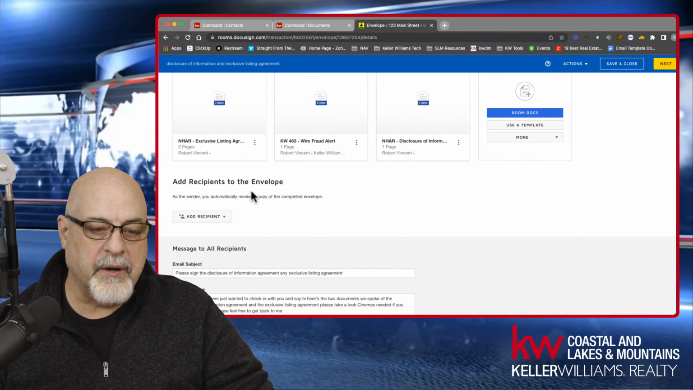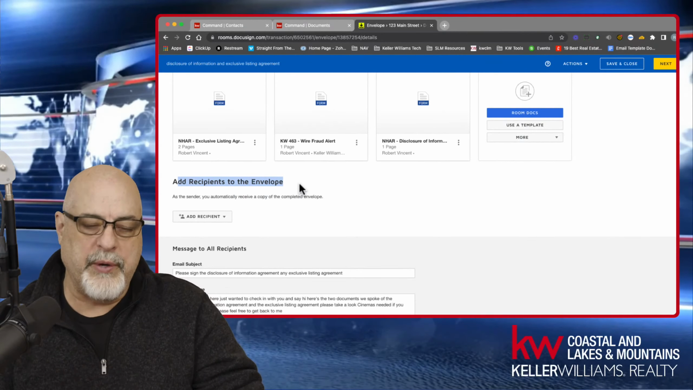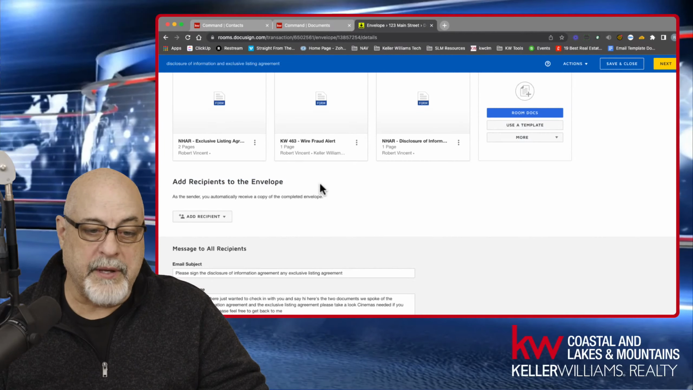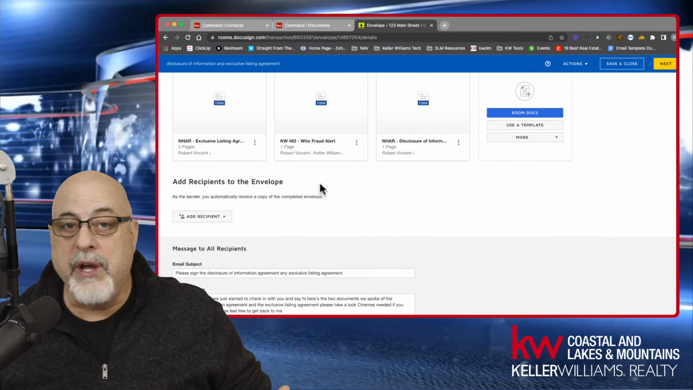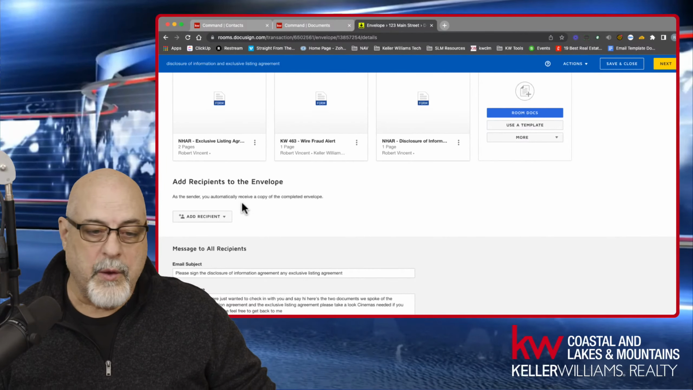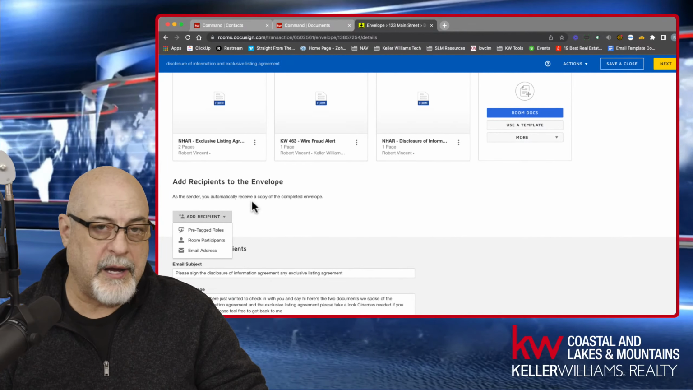Now down at the bottom where it says add recipients to the envelope, it's really important that we slow down and explain what's happening. When we say add recipients, what we're saying is who's going to sign these documents? What's the email? Where is this envelope being sent to? The address. When we click on add recipient, we're going to see three options.